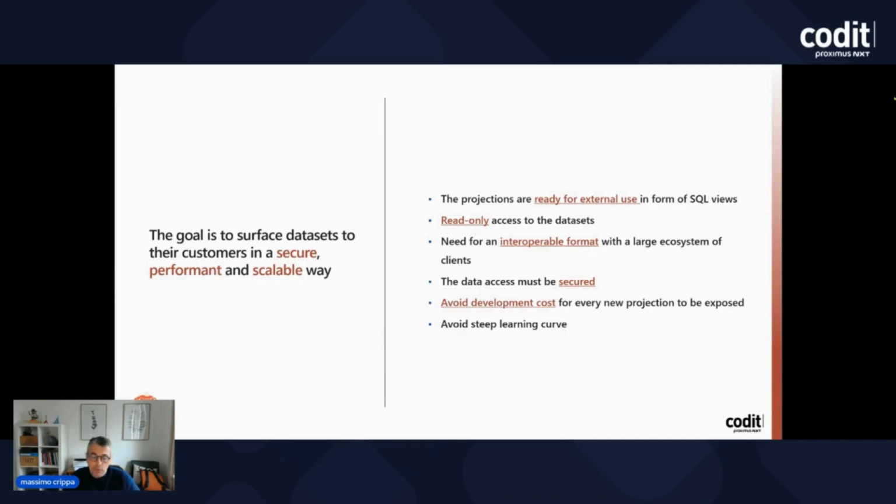Datasprint would like their customers to access this data using an interoperable format, something that can be consumed by a large ecosystem of clients. The access to these endpoints must be secured, and they want to make sure that there is no additional development cost every time a new portion of data has to be exposed to partner A, partner B, or a new partner. Overall, when it's about development experience, they want to make sure that their internal developers avoid a steep learning curve and complexity.